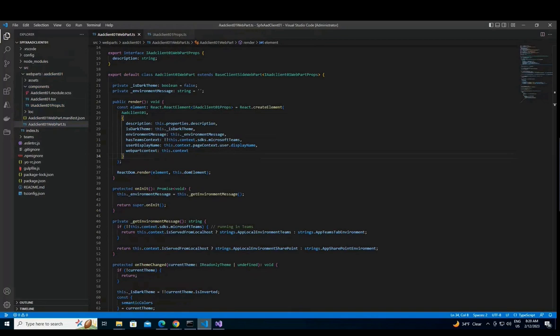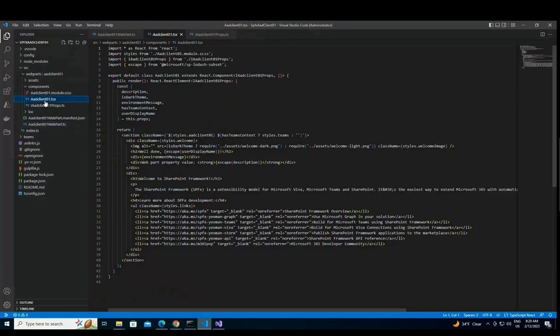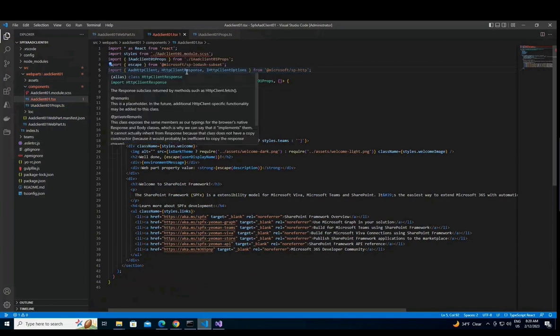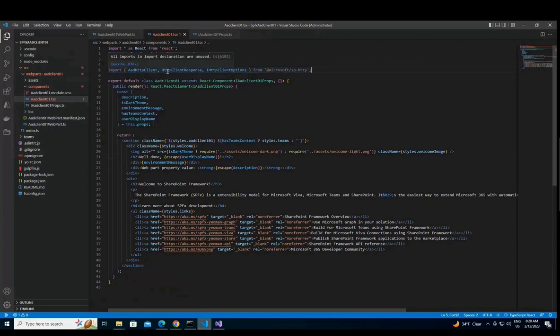Right, for that I have a code snippet. I will just copy paste it here with respect to the time, instead of typing it. I'll go above, to the tsx file, and here basically we can call the AadHttpClient. The AadHttpClientResponse is sufficient to call the authenticated API here. Right, so that should be fine.